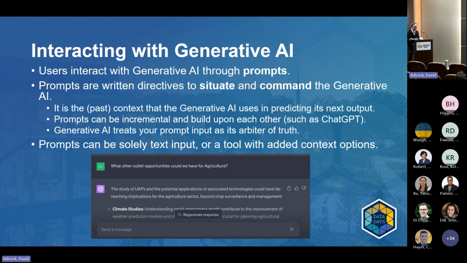Additionally, generative AI likes what you say. It treats it as the arbiter of truth. You situate almost like a role play scenario where you define what is the role of yourself, what is the role of the tool, and it presents information and output based on that. And these prompts can be a text input or a tool with added context options. If you've used, for example, Adobe's Firefly image generative service, it's got a bunch of buttons for different kinds of permutations of tools you can use. However, the example below is strictly a text-based input where I gave it a question or a follow-up question and it gave me a boatload of data out of it.